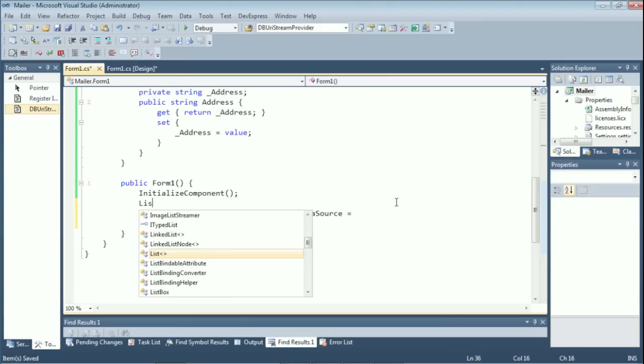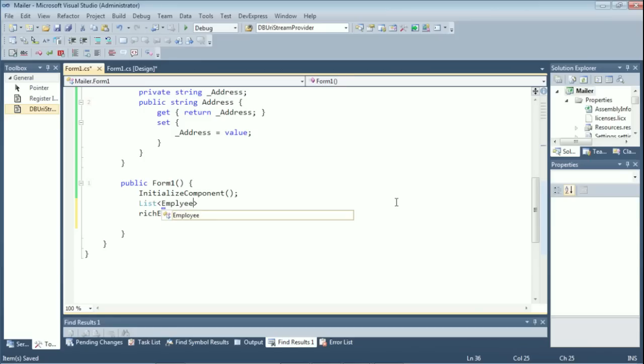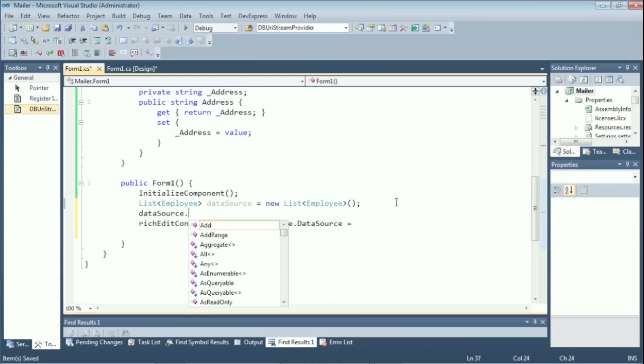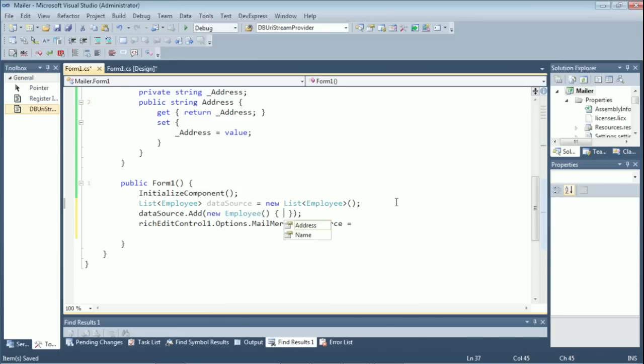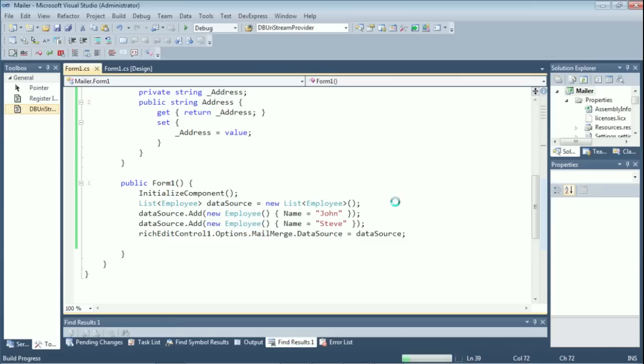So let me create a simple dummy list of my employees. Data source, new employee data source, and let's add a couple of employees. New employee name John, and let's add a new employee, Steve. And I'm going to bind this to my mail merge data source.